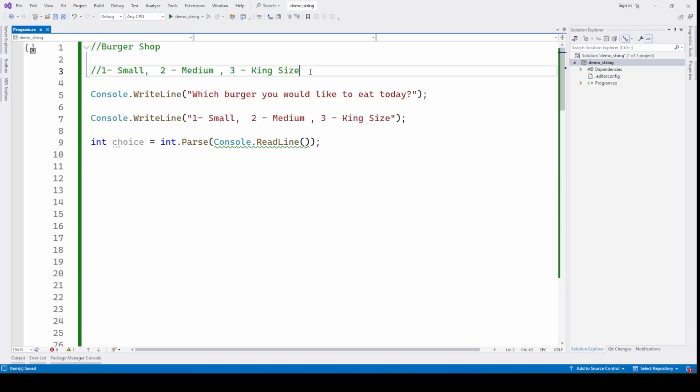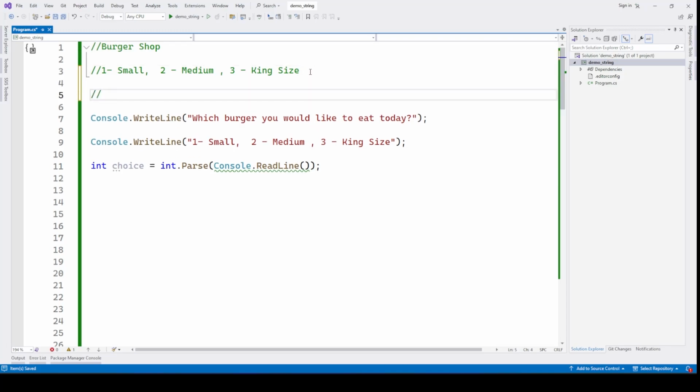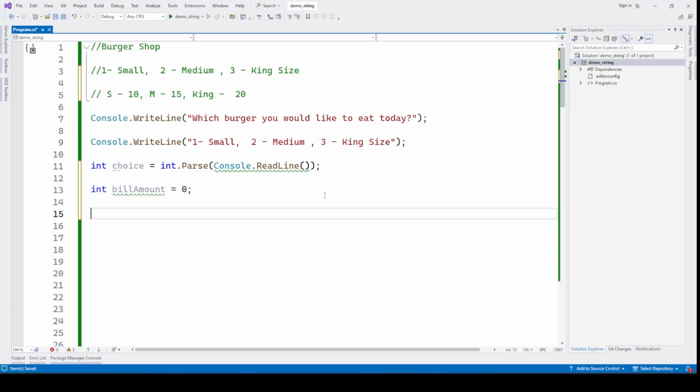And let's consider the prices of each burger. Let's say the small burger costs $10, medium is $15, and king size is $20 maybe. Okay, so now we have the prices and the user choice. We can create a variable that will store the bill amount. Int billAmount. We will start with 0, and based on the user's input, we will add up the amount.